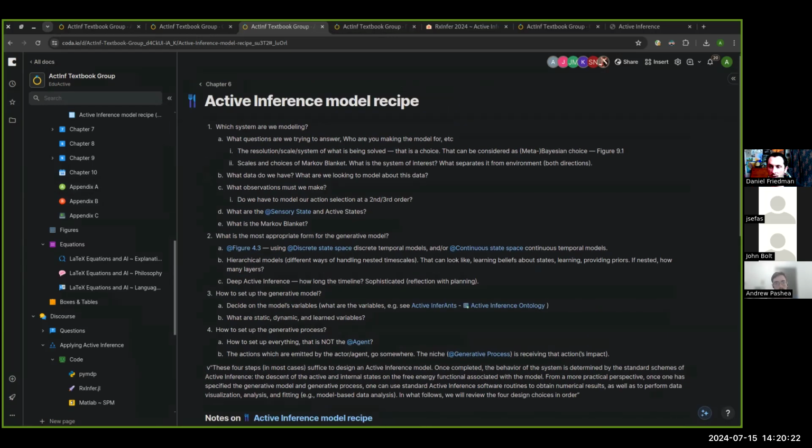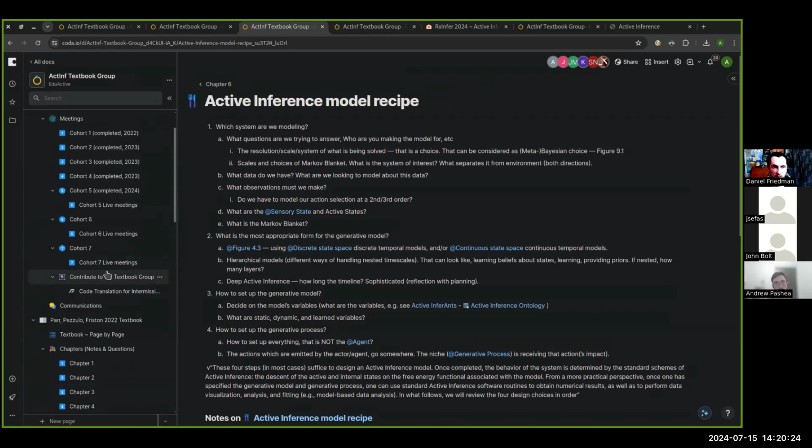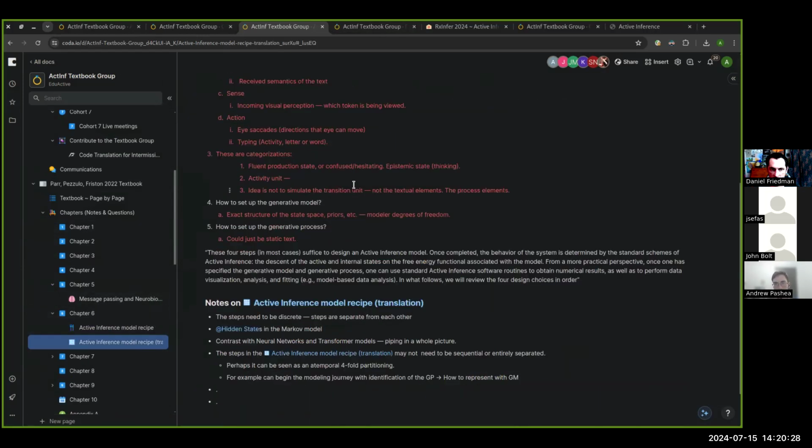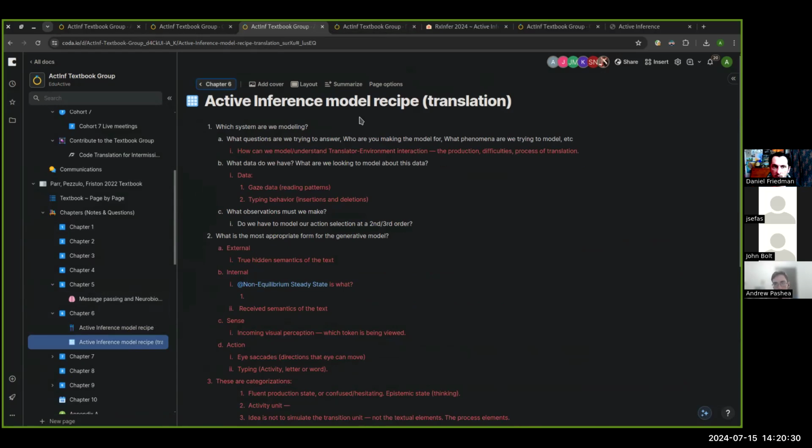Yep, absolutely. I found it really, I'm sorry, please go ahead. I was just going to say, practically it eases implementation a lot in the case of RxInfer environments. I found that really interesting.